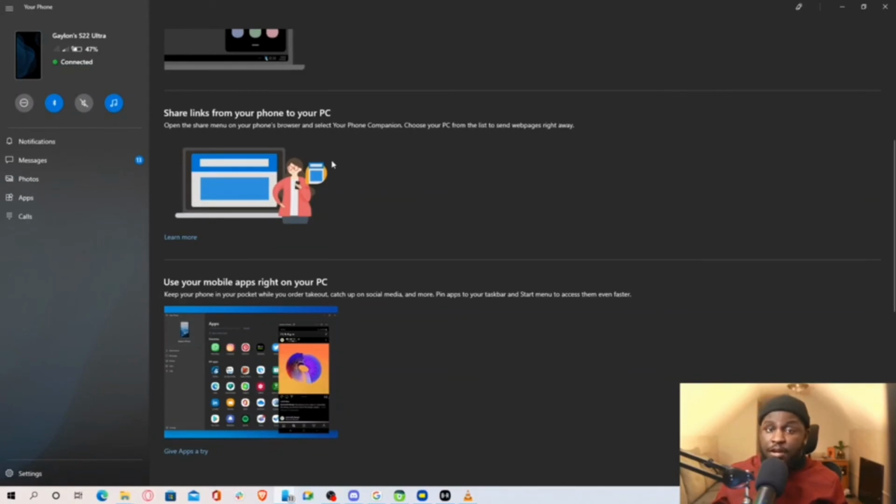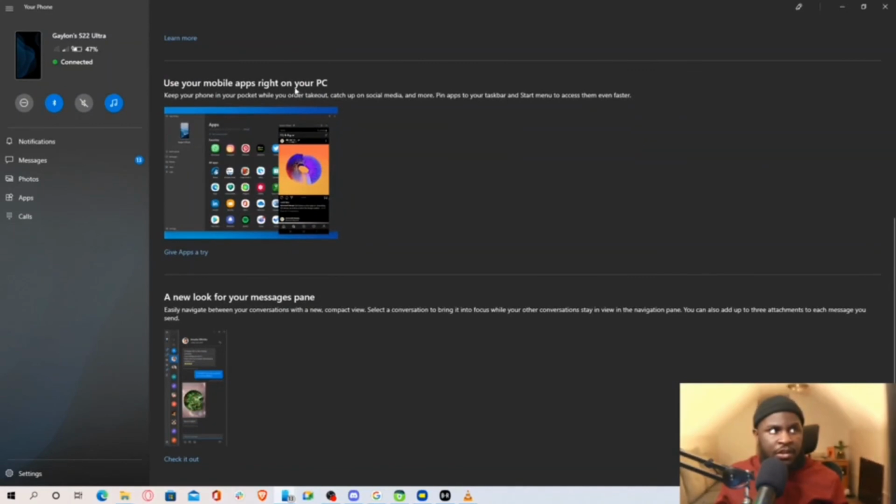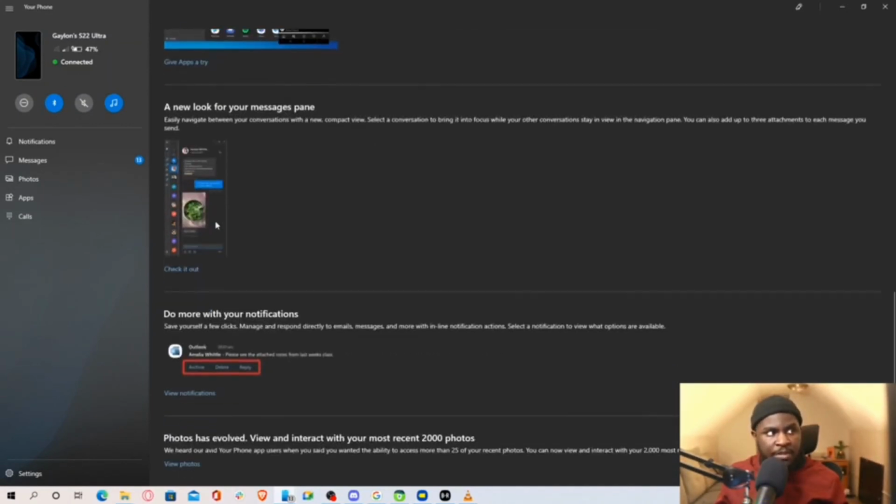So if you're in your phone's web browser and you highlight the URL, you're able to press share and then share it to your Your Phone app on your phone. And then that will share it to your Your Phone app on your computer. So really nice integration there. You could use your mobile apps right away. We went over that. We opened up a few mobile apps there. New looks to the message pane, we went over that as well.